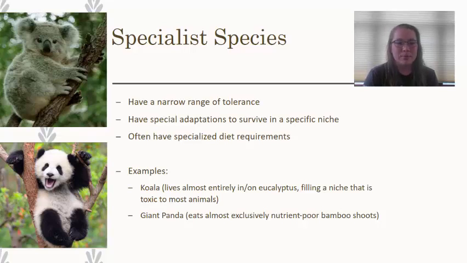So for example, a koala has a very specialized diet. It eats almost entirely eucalyptus leaves. Now, this is really great if you're in a habitat that has a bunch of eucalyptus trees. However, if there's a significant change in the habitat, that could have some pretty devastating consequences for specialist species.